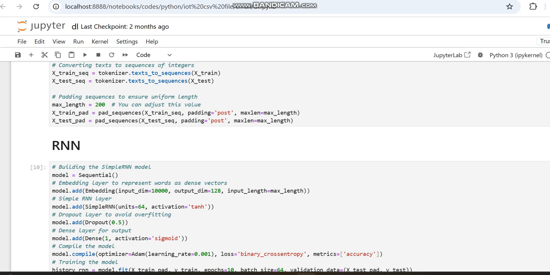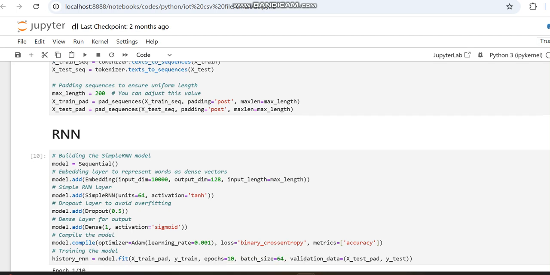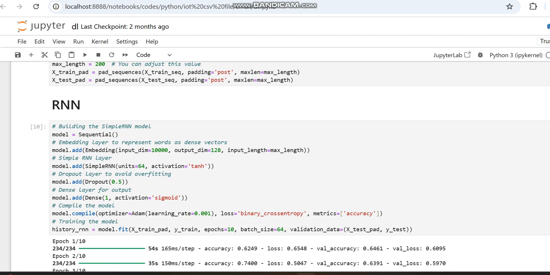Here it initially has the sequential layer, then the embedding layer with the input dimension as 10,000, output dimension as 128, and the input length we have given as the max length. Then we are calling the simple RNN layer with units 64 and activation as tanh. Then we are using the dropout layer. Dropout is optional, used only for overfitting. If you don't need it, you can just leave it.